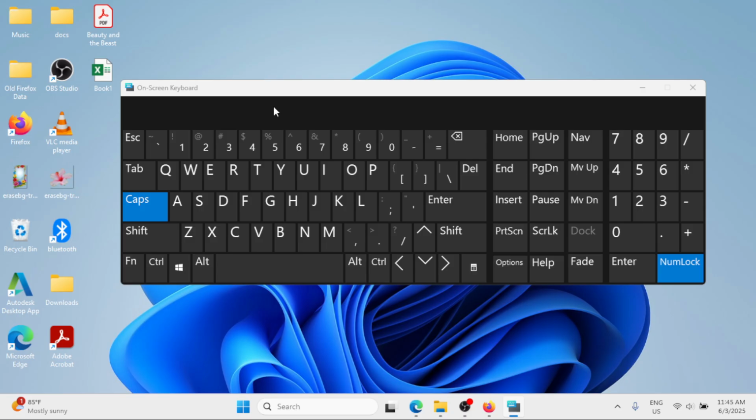So that's it. That will fix the issue for you by using the combinations. The first combination is FN and escape key. The second combination is FN and caps lock key together.